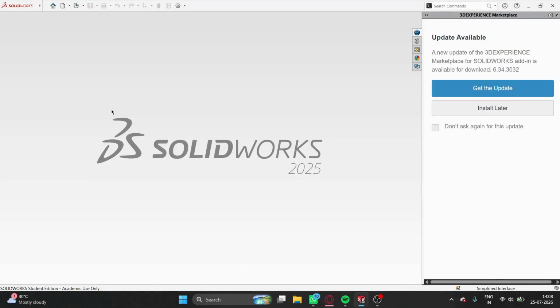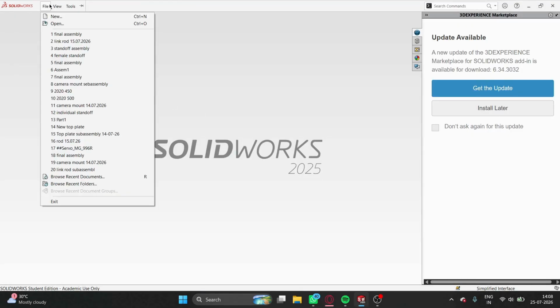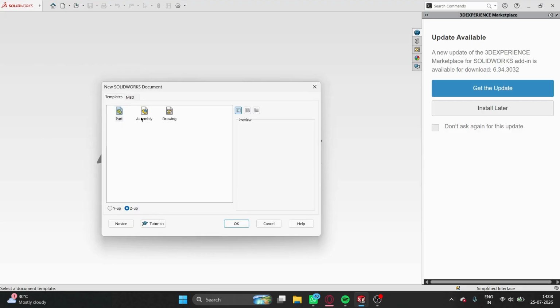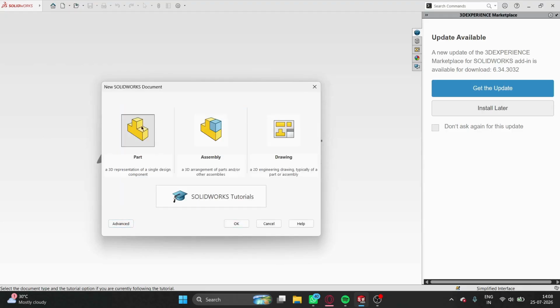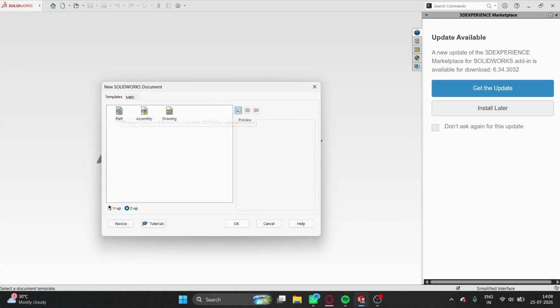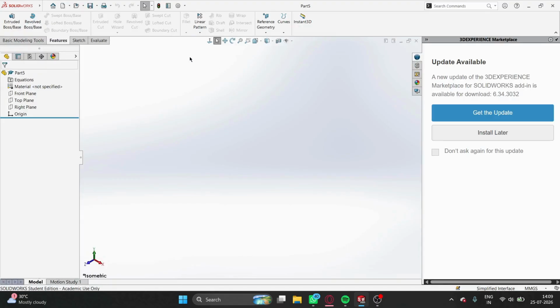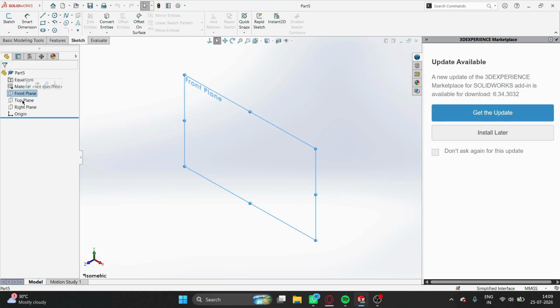Your SolidWorks should look somewhat like this, and you can start a new part. It will look like this. You can go to advanced part, Y up. Okay, this is your first page. You can go to sketch. Now you can see that there's a front plane, top plane, right plane, and there's an origin.